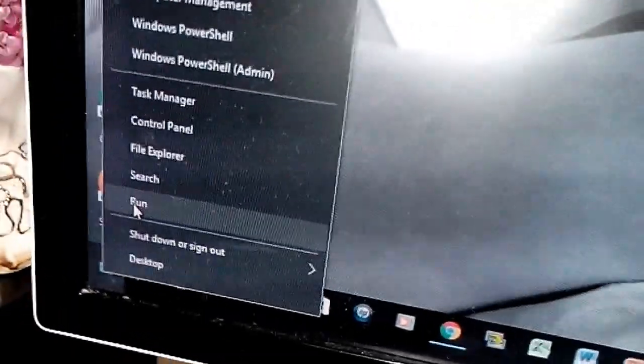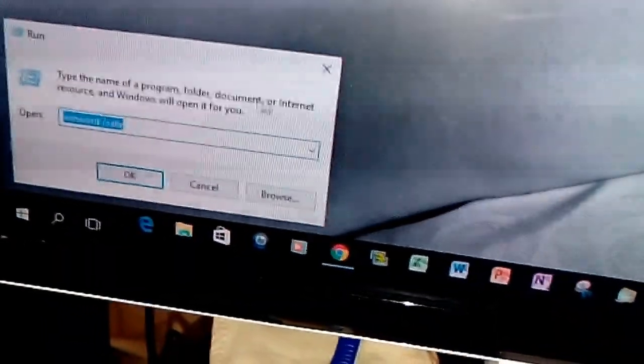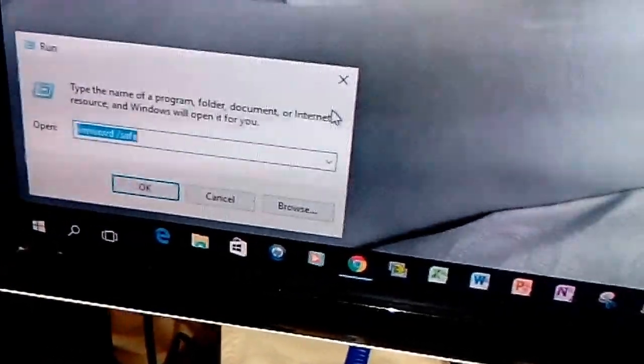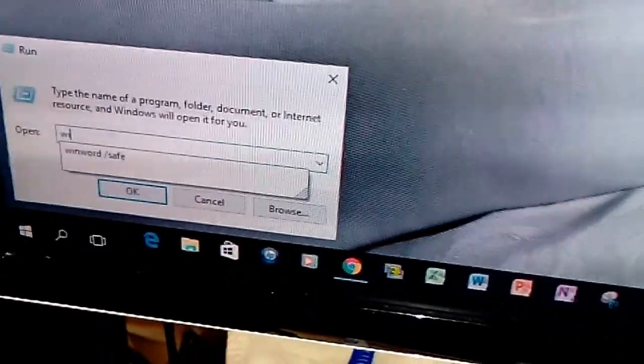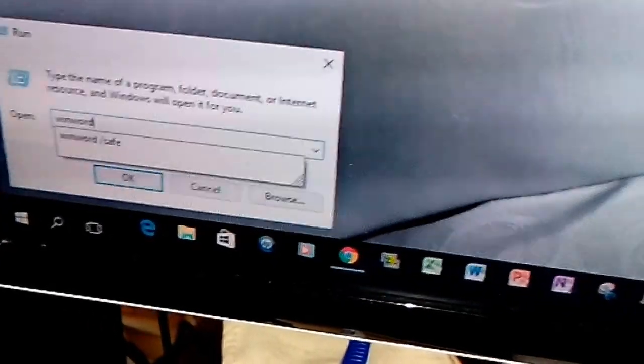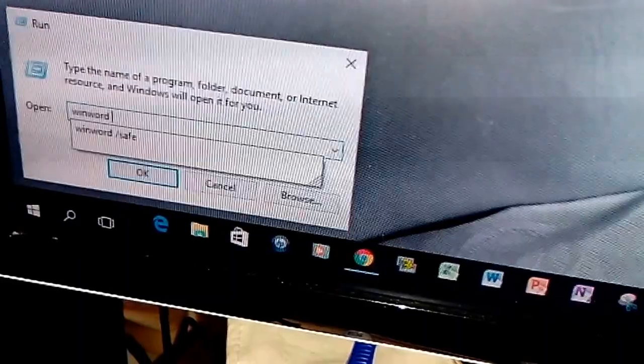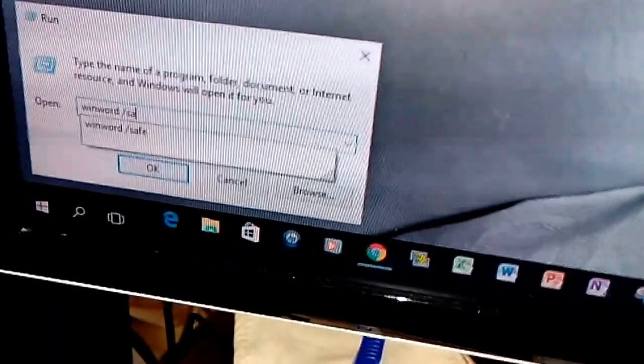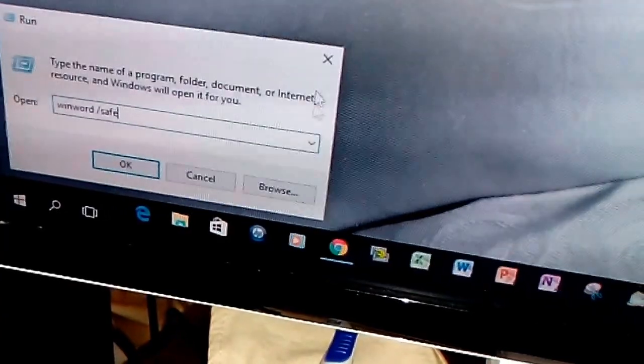Now I'm going to go back to this icon here on the left-hand corner of your PC or laptop. You click on this one. No, sorry, you right click on it. You go to Run, and type in winword /safe. Okay. Click okay on it.